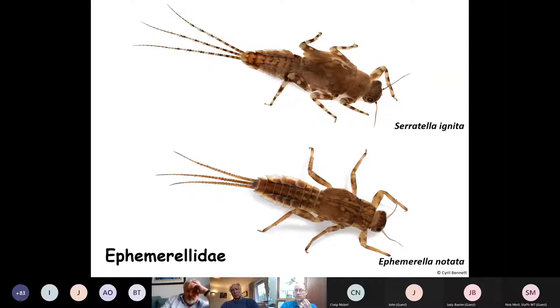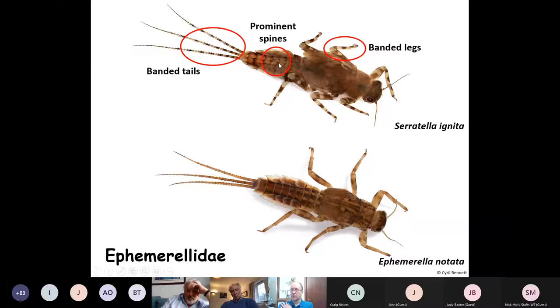The shape of the gill and the patterning is used in the FBA key, but actually when you look at the nymphs, if you step back and have a look at them, you can see that the Ceratella has banded tails, banded legs, and it's got these really prominent spines on each abdominal segment. Whereas Ephemerella nutata doesn't have those features. It's got these two longitudinal stripes down it, which are really quite distinctive.